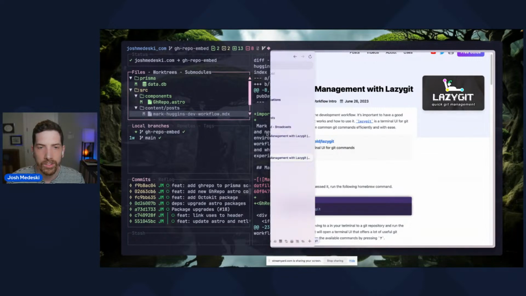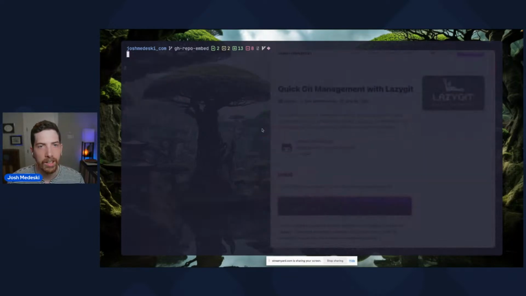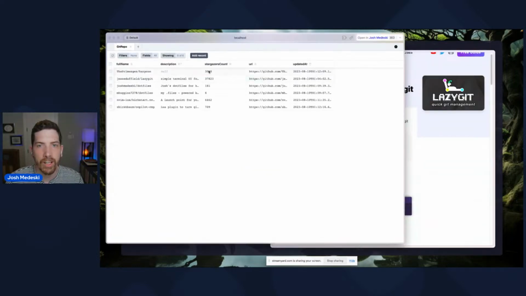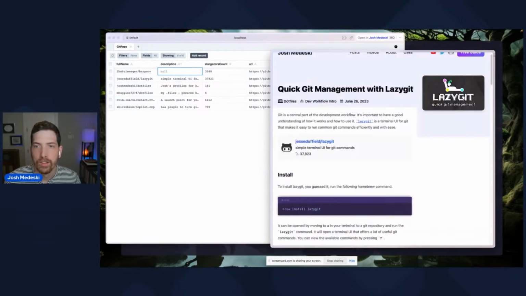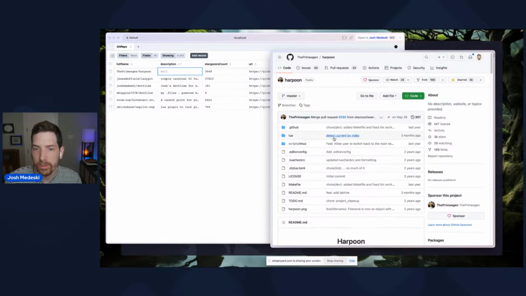And we store it in Prisma. I store it in a SQLite file. We see the stargazer counts, descriptions. Okay, so look at that. ThePrimeagen's Harpoon plugin doesn't have a description. I could decide to give it a description if I wanted. Yeah, no description. Interesting.